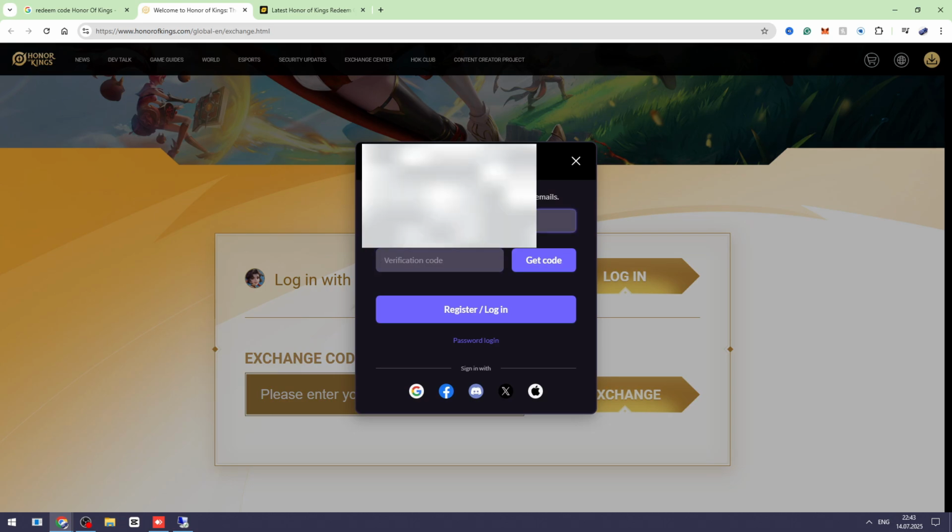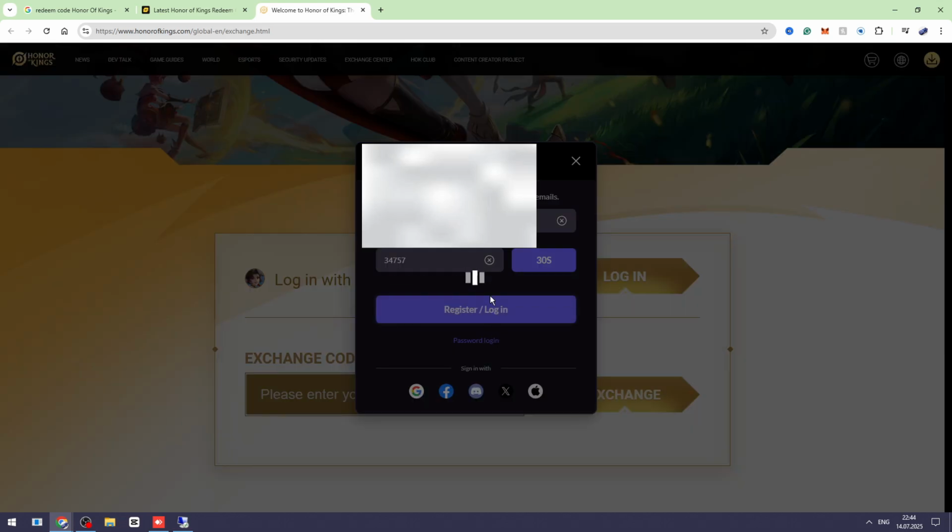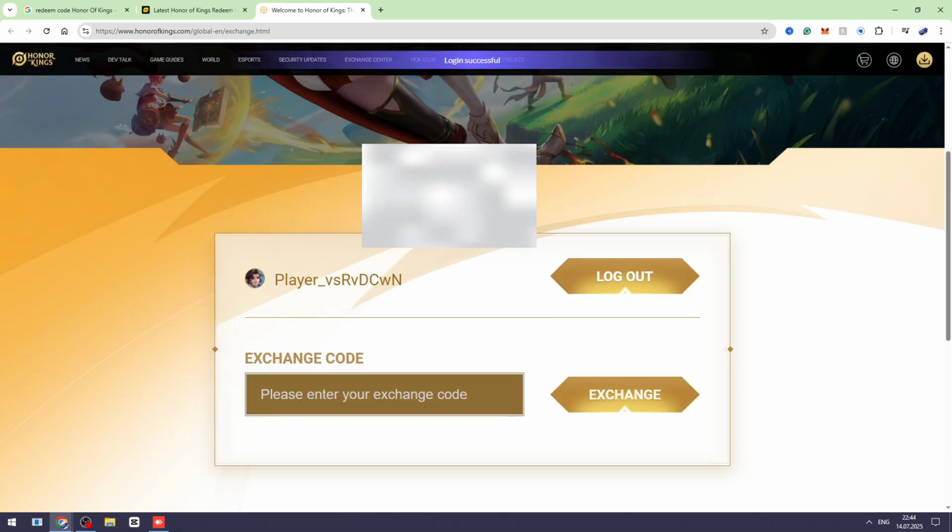So you need to enter the email address which is linked to the Honor of Kings game. You will receive a code on your email. You need to enter the code and click login, confirm, and done.